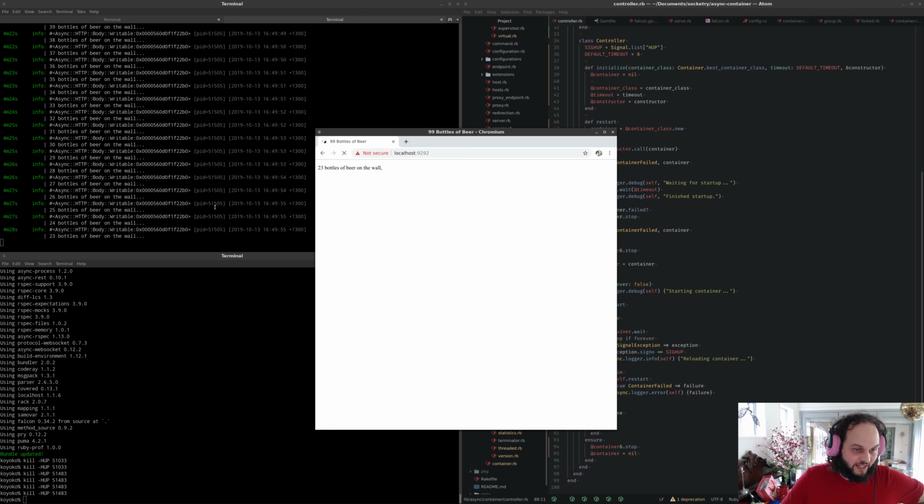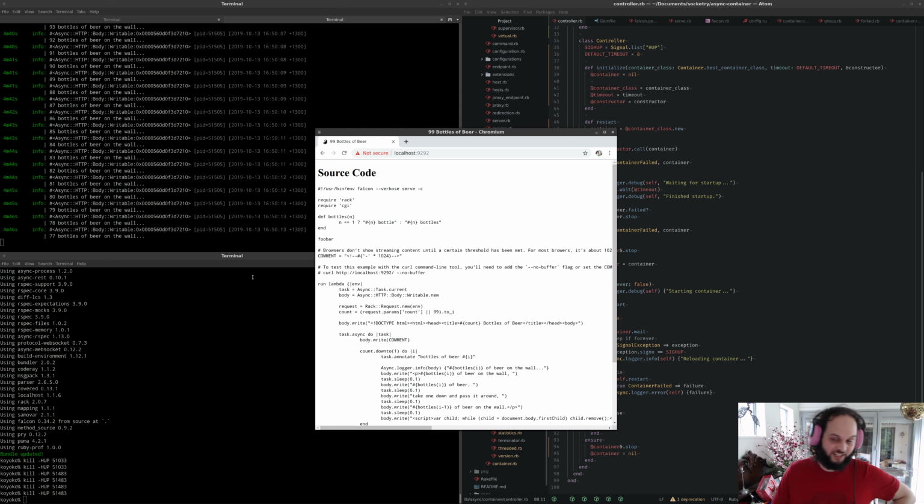The rolling restart is a way of spinning up the replacement application server and then transitioning from the previous instance of the application server to the new instance of the application with no downtime. And that's what this achieves.